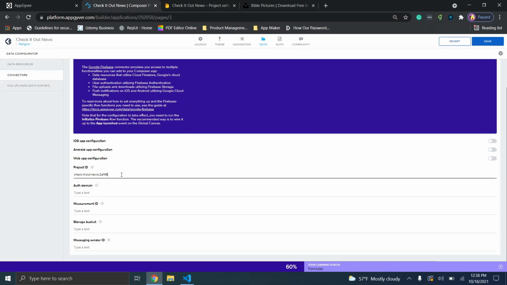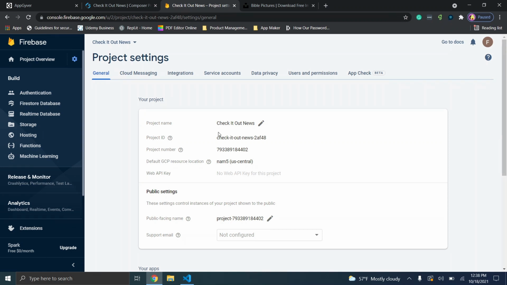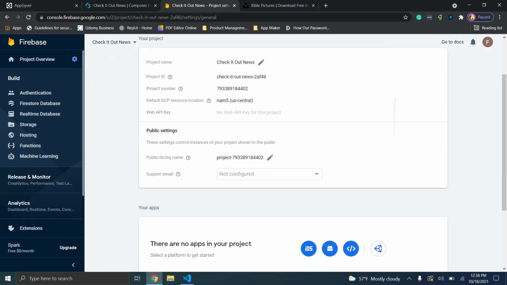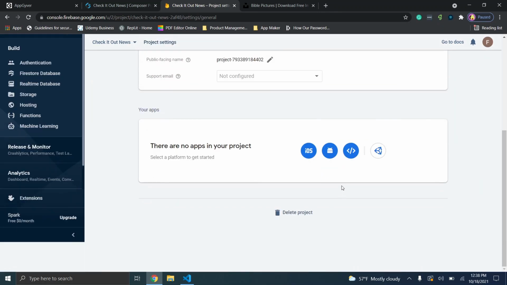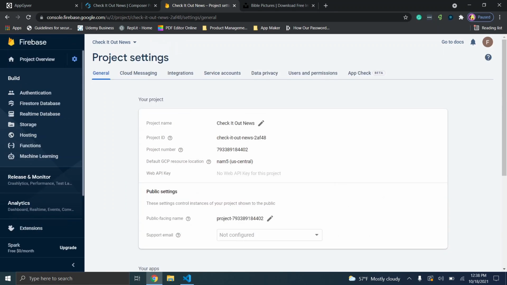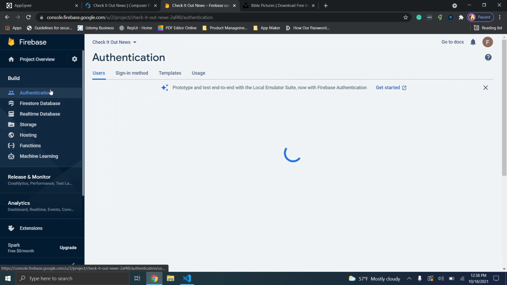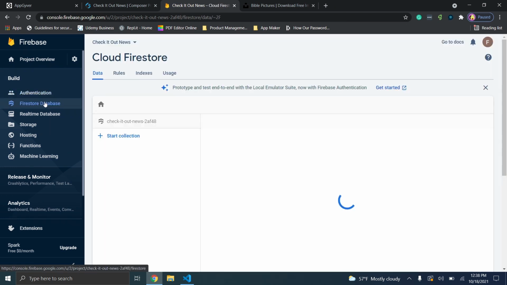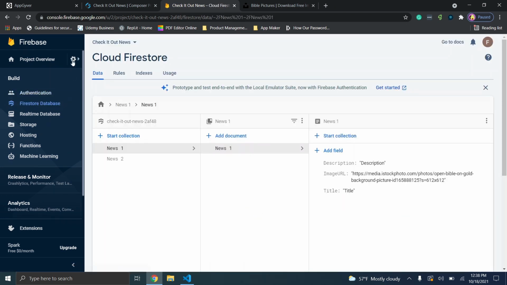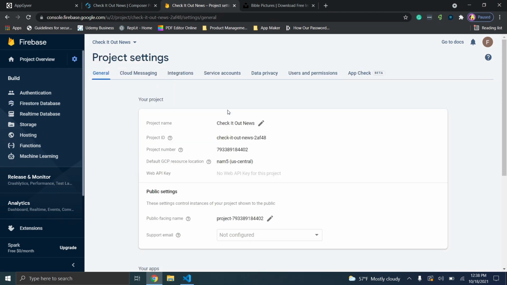So project ID, I've copied this over. You'll see if we're in the general settings here, it just says project ID right here. So now what we need to do is get the web app info. Again, in our settings, if you're in the authentication page, or you could drop down to your Firestore database, you'll just click this little wheel right here and click project settings.